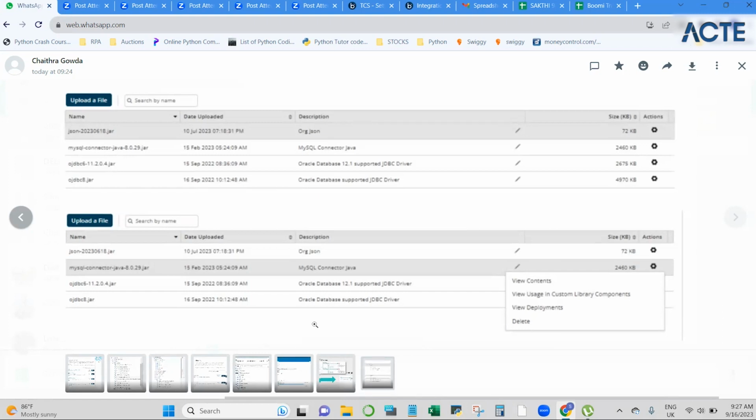And the last option is delete, which is not recommended to be done. Before deleting, you have to take a screenshot of the above three contents: view contents, view usage, and view deployments.